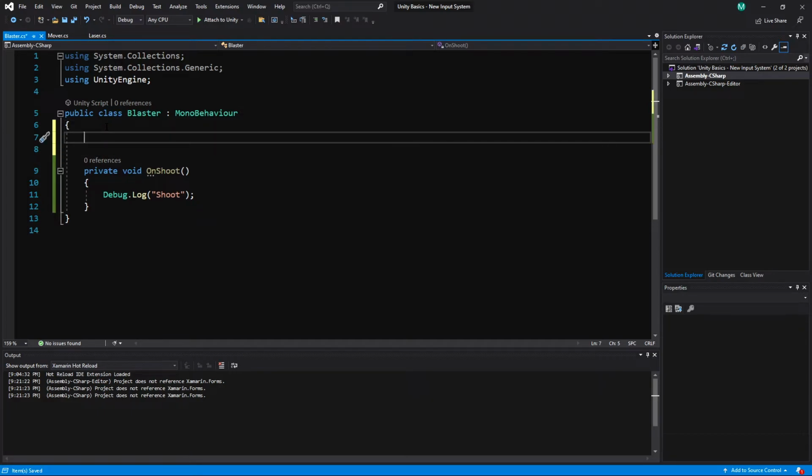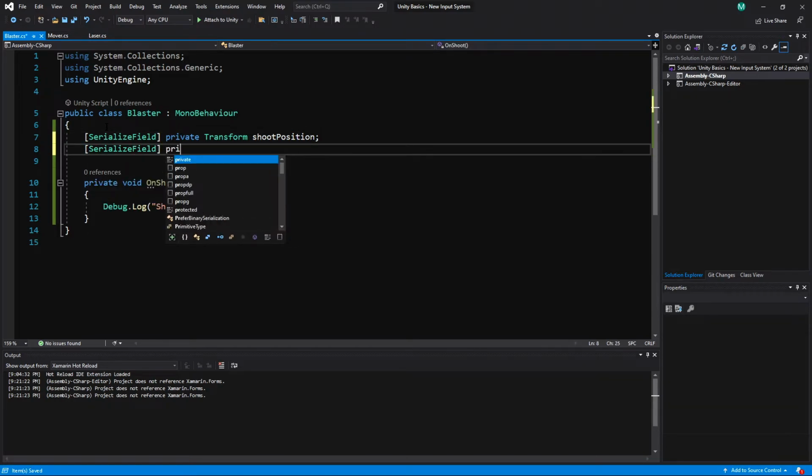So to actually shoot it, I'm just going to use serialized fields so we can see this in the inspector in the game. I'm going to make a private transform. I'm going to call this shoot position. Again, this isn't relating to the input system, so you can always speed through this if you're familiar with it. Okay, and then I'm going to serialize another one. I'm going to make a private game object.